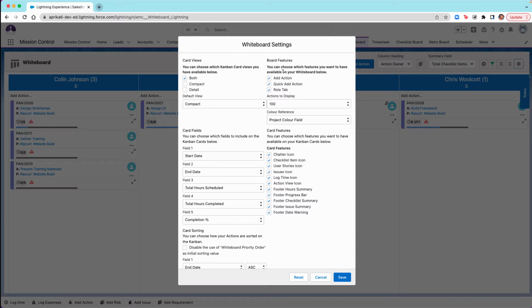You can also enable and disable which board features you would like to have on your screen. So if you don't want to be able to add actions, quick add actions, or reassign using the roles tab, you can disable this from within the settings.